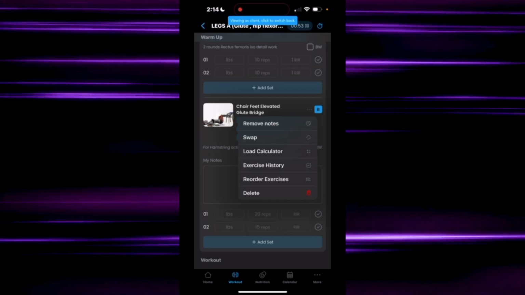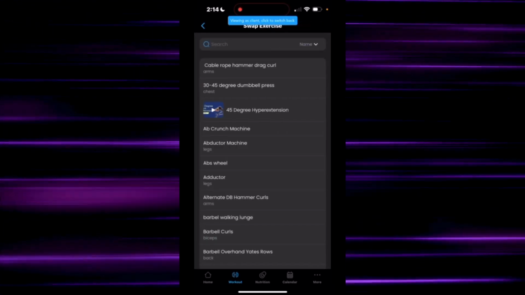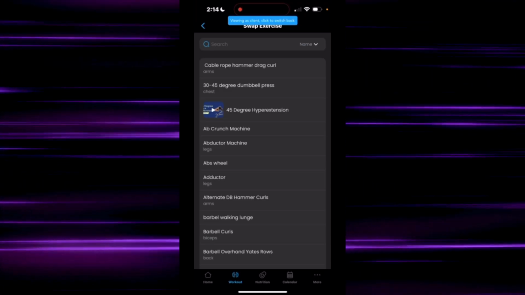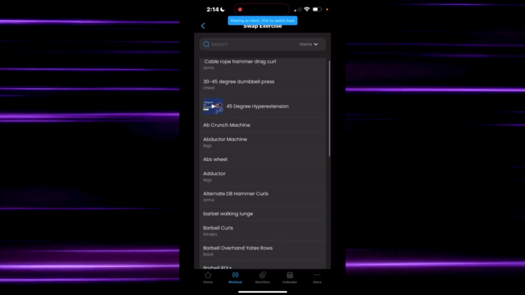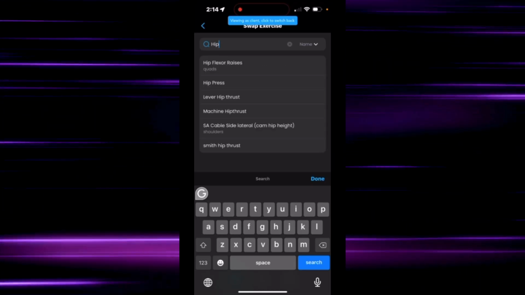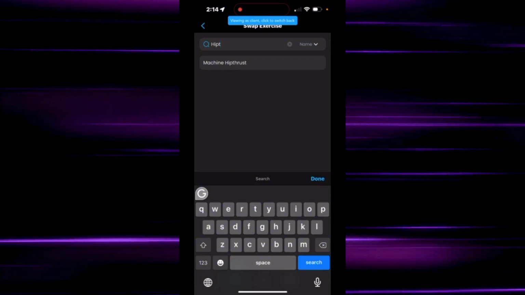But what I want to show you guys is you're able to swap movements. So say that you were doing that glute bridge, but instead you did a hip thrust for whatever reason. This is just for purposes of showing you guys the feature. So what I want to do is, I can't even spell hip. I want to type in hip thrust, and if that movement is available in our library, you just click hip thrust, and then it would automatically swap out that movement to your machine hip thrust.